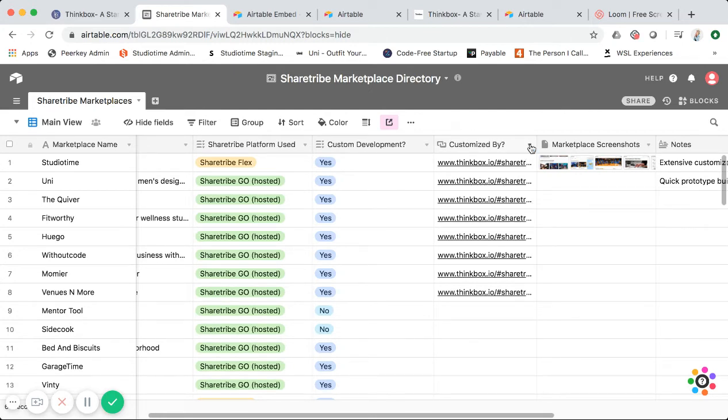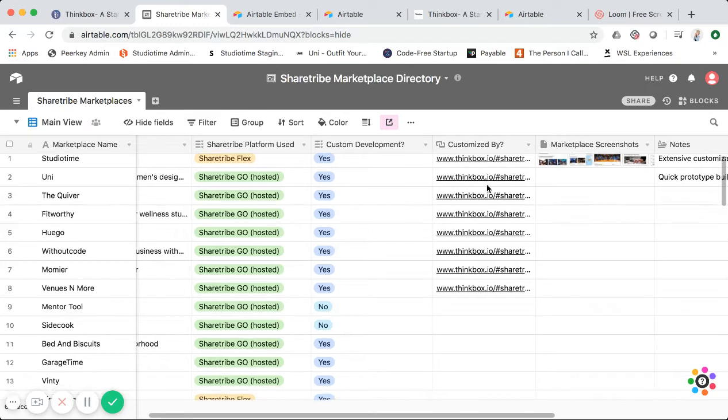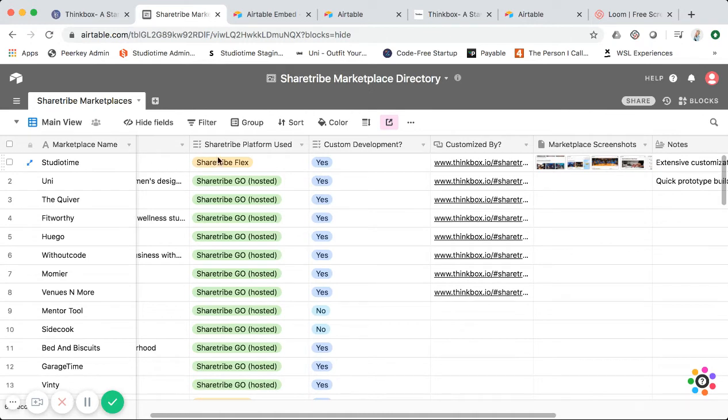Now this is the URL right here. This field is just a URL field that does validate. So this is customized by, for instance, if we enter studio time up here, then here's the select as Share Tribe Flex.